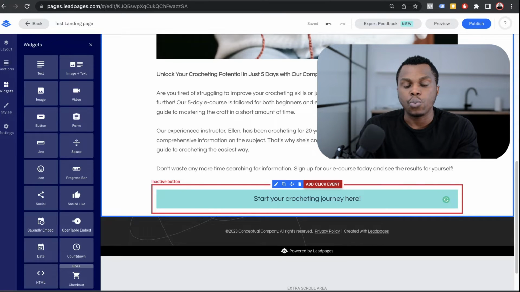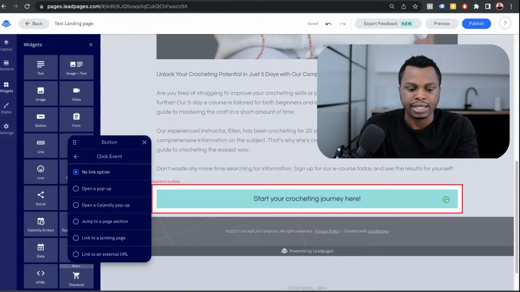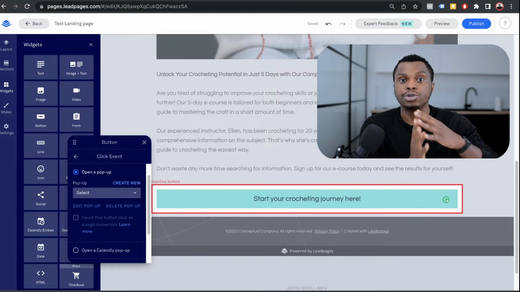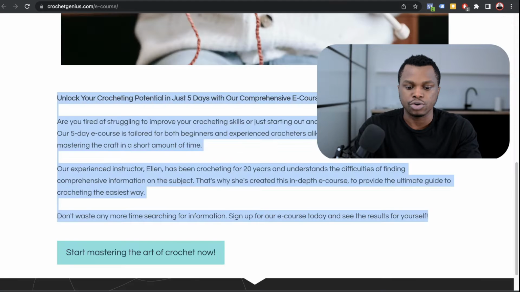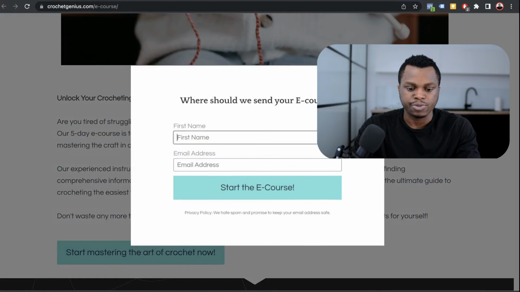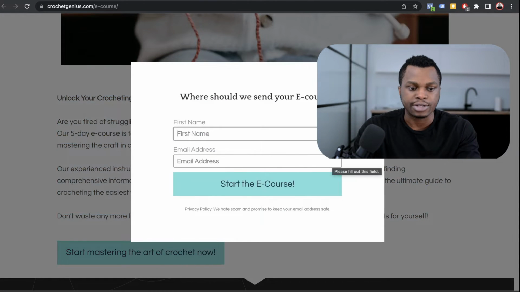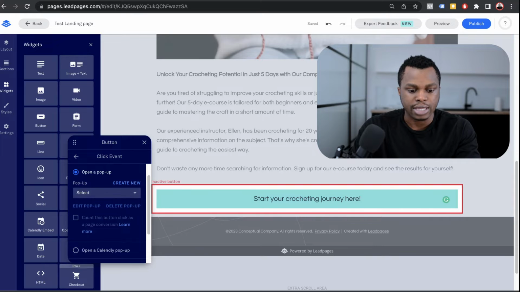Now when they click on that, you want to add a click event. This is going to be what happens after they click on the button. You want to click on open a pop-up. So the pop-up is going to be the form that opens up. Now let me show you here. So when someone clicks on this button, this is the pop-up right here. It pops up, boom, first name, email address. Now that's what we want to happen.